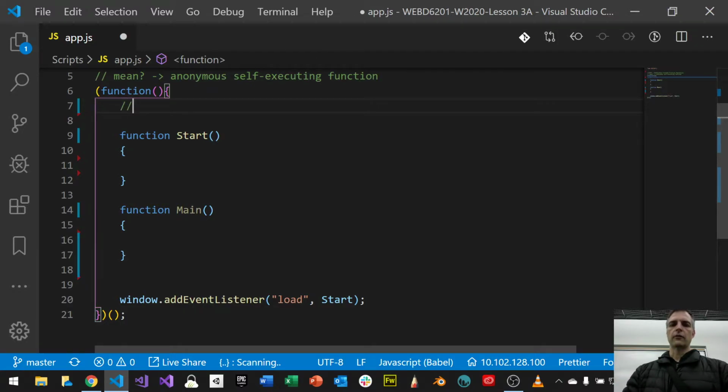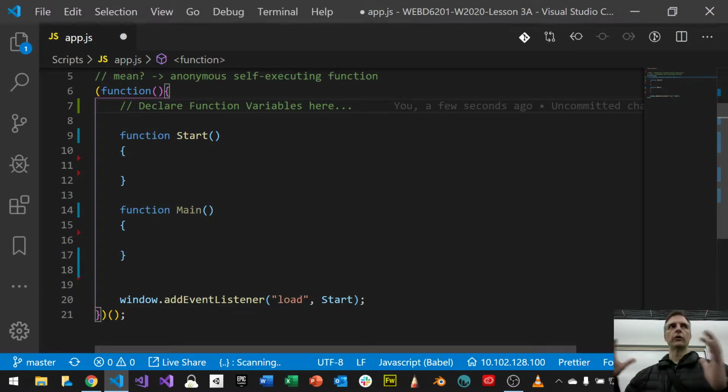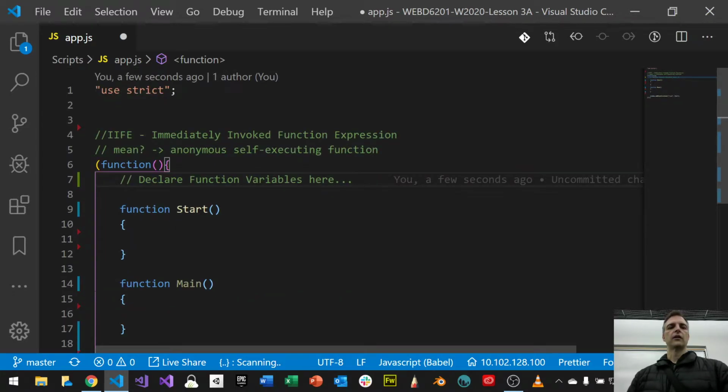All right, so the first part is in the functional space, we want to declare any kind of functional variable. So declare function variables here. This is where you would declare function variables, okay? And so this would be available, any variables that are global to the function, but not global necessarily to the global namespace. The global namespace is outside the function, outside the IIFE out here. You don't want to do anything here.